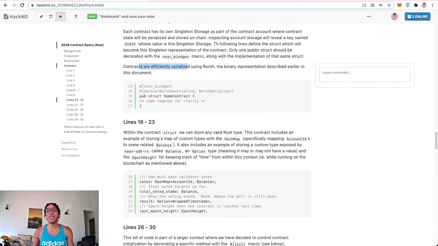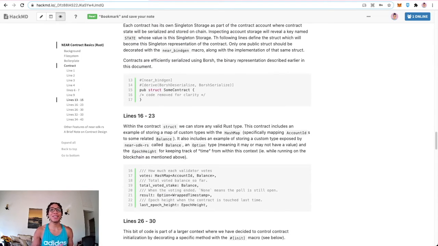Let's continue. So lines 16 to 23, within the contract struct, we can store any valid Rust type. This contract includes an example of storing a map of custom types with the hash map, specifically mapping account IDs to some related balance. So you have an account ID mapped to a balance, and that's one of the Rust types that is being used, the hash map. It also includes an example of storing a custom type exposed by near SDK RS called balance. We talked about that above.